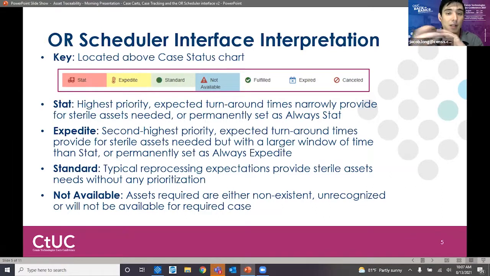The ones that we're going to talk about a lot today are our priorities, such as stat, expedite, standard, and not available. These can be configured. You can configure your interface to adjust the time frame. What is the time frame before we consider something stat? What is the time frame before we consider something expedite? And what's the standard or typical reprocessing time? Once again, we can configure the interface to understand or at least estimate how long it'll take for an asset to get from wherever it is to a sterile position. So if something's in decontam, it's going to take roughly this amount of time before it's ready for use.